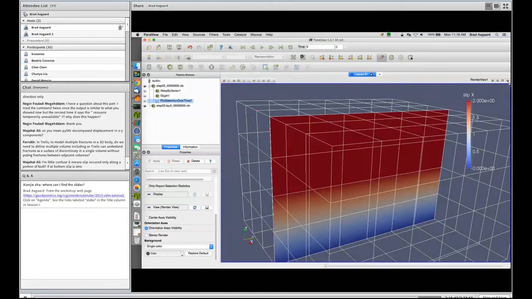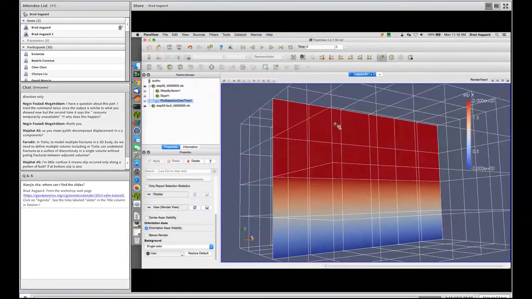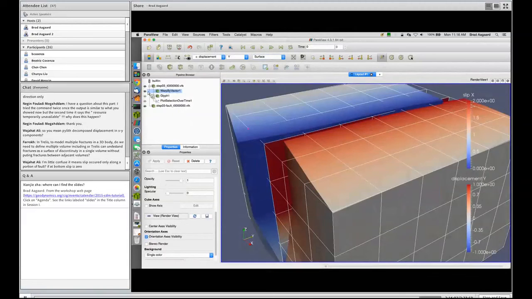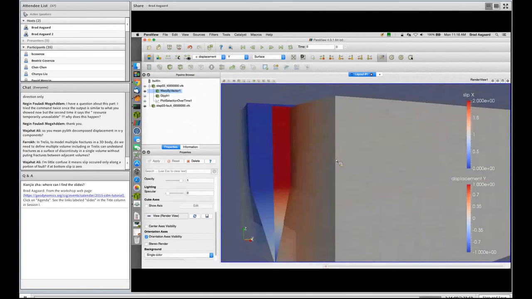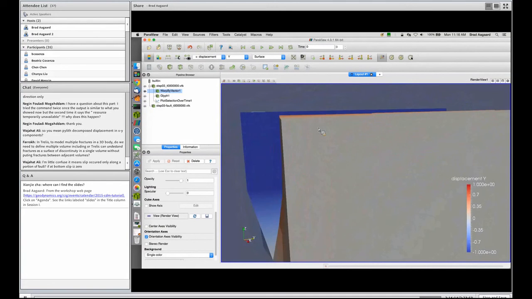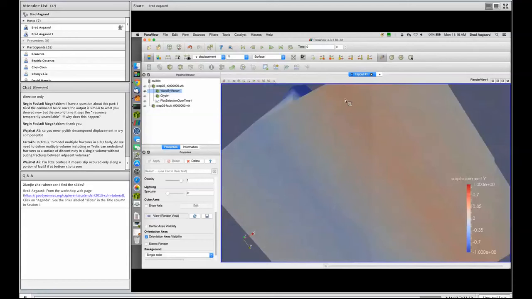So I had a question, slip occurred only along a portion of the fault if at bottom is 0. So yes, you'll notice that the slip in here along the bottom of the domain is 0, and then if I turn on my warped, let me go back to solid. Let me turn off the fault. So there you can see the slip that I had is 0 at the bottom. So if I look at the bottom of the domain, you notice that there was 0 slip.